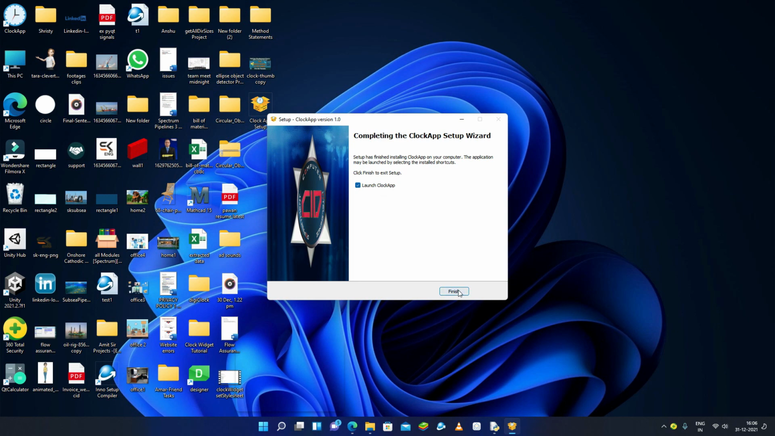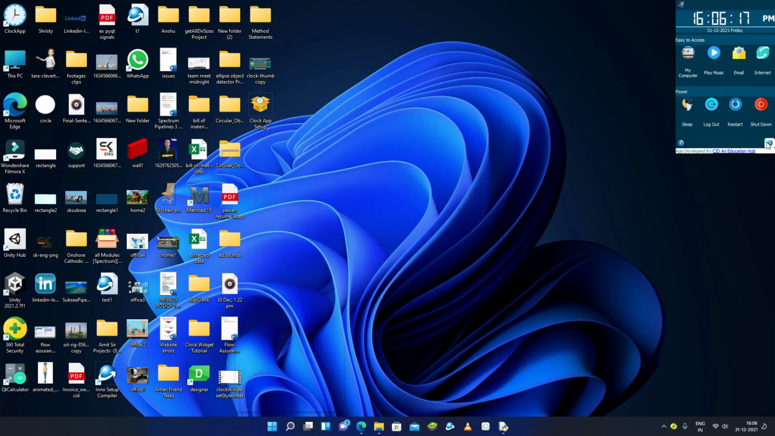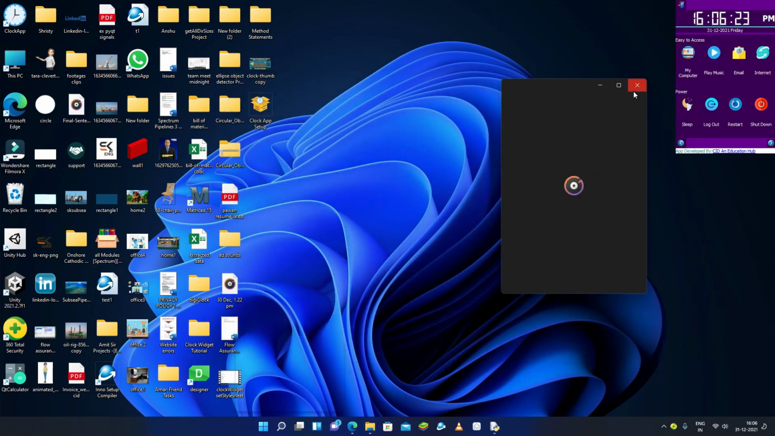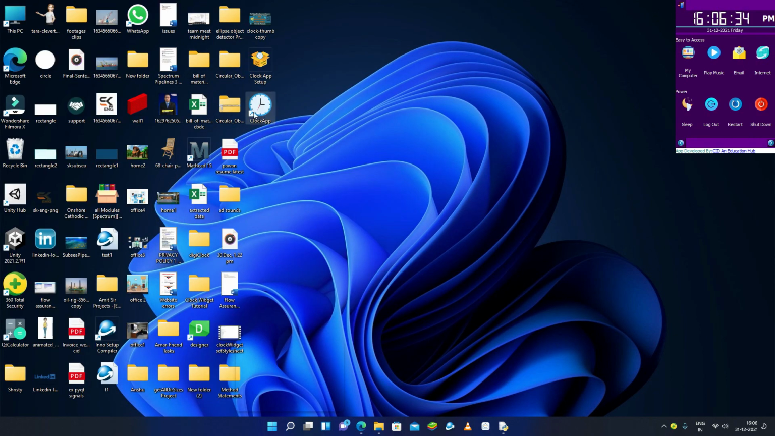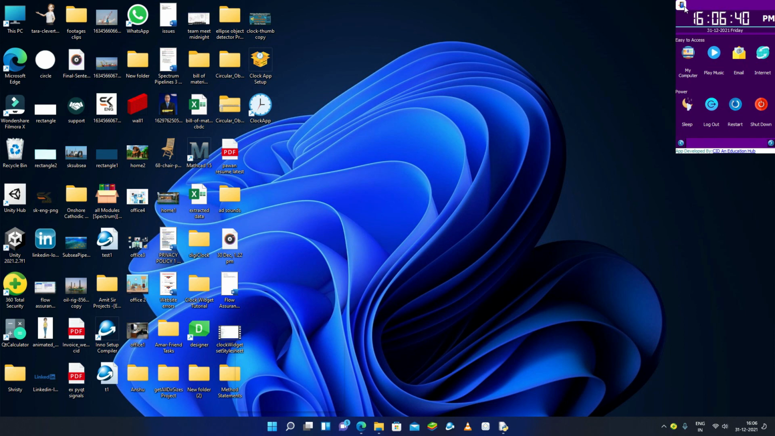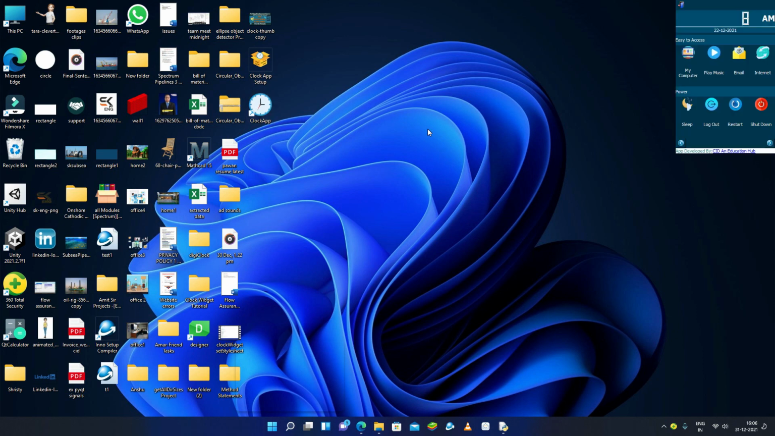If you click on finish, with launch app ticked, the Clock app will be opened automatically. So it is opened now and it is working fine. As you can see, I'm opening my computer, playing the music, opening the email, opening the internet. All the things are working fine. I can also check by double clicking on this setup file, and it is saying that Clock app is already open, so please close it first. Now let's open it again, and it is opening again with the default theme.